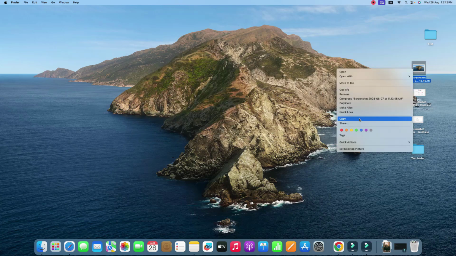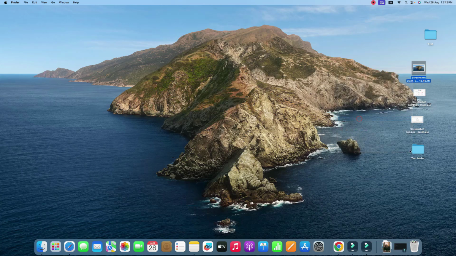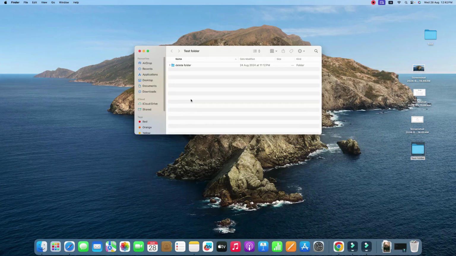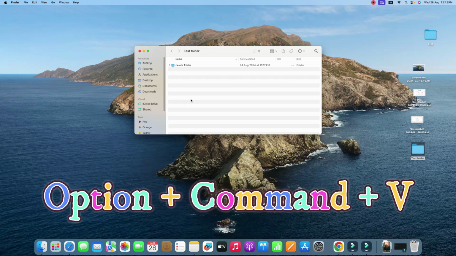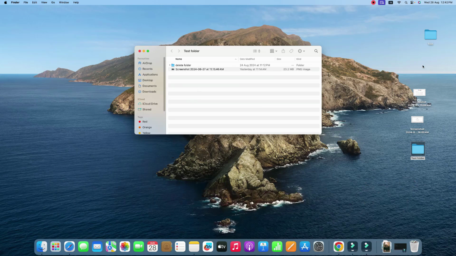For that, what you need to do is copy the item that you want to move, go to the destination folder, and there is an option called Option Command V, and then your file will be moved from your original place to your destination folder.